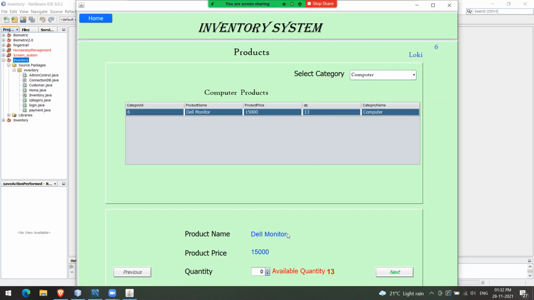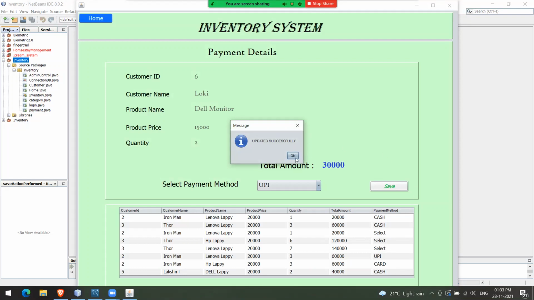That product has been selected. Suppose I want to buy two monitors, I can give the quantity over here. Let's take two for this example. Next, here we have customer 6 Loki, the product, the price, and the quantity is two. We can choose the payment method here, like UPI, cash, card. If the customer made the payment through UPI, and our product price is 15,000 and quantity is two, the total has been updated to 30,000.